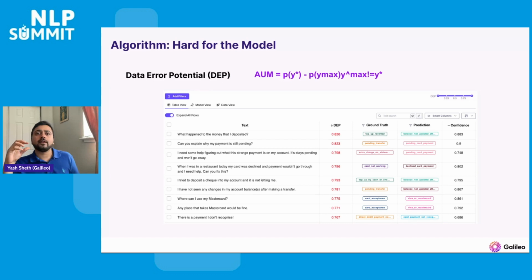Basically the math behind it is, we look at area under margin, which is basically the top probability, like p of y star, and then we subtract it with the probability of the maximum prediction in your probability distribution, right?